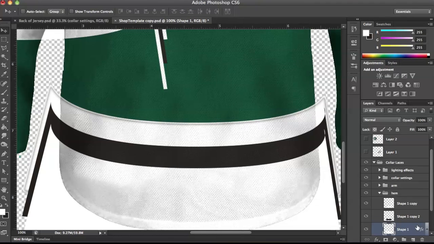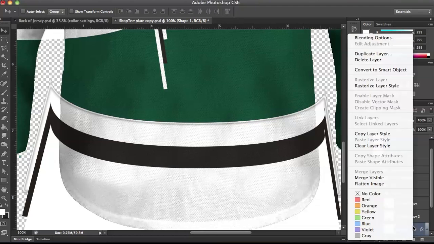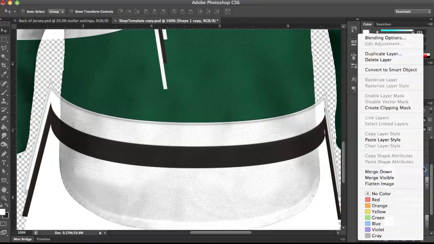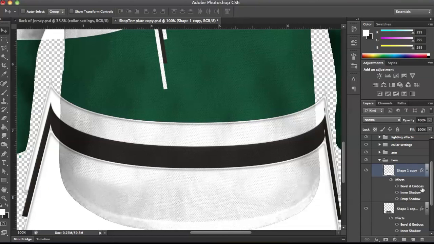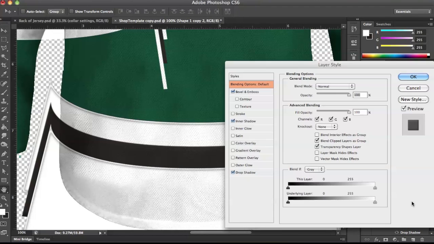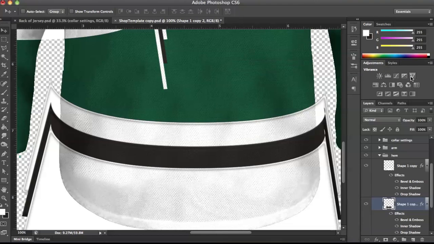Actually, you know what? We're going to go back and add a little drop shadow just so it's there. Just bring the distance down. That's all you have to do. Then we're going to right click on that layer and copy that layer style. And we're going to do the same thing with the black and the other white. Boom. Now with the black one, we dropped the opacity on the inner shadow, but whenever you have a dark stripe, you want to make the opacity a little bit higher so you can see the, in quotations, stitching. So I'm just going to put that to 100%.